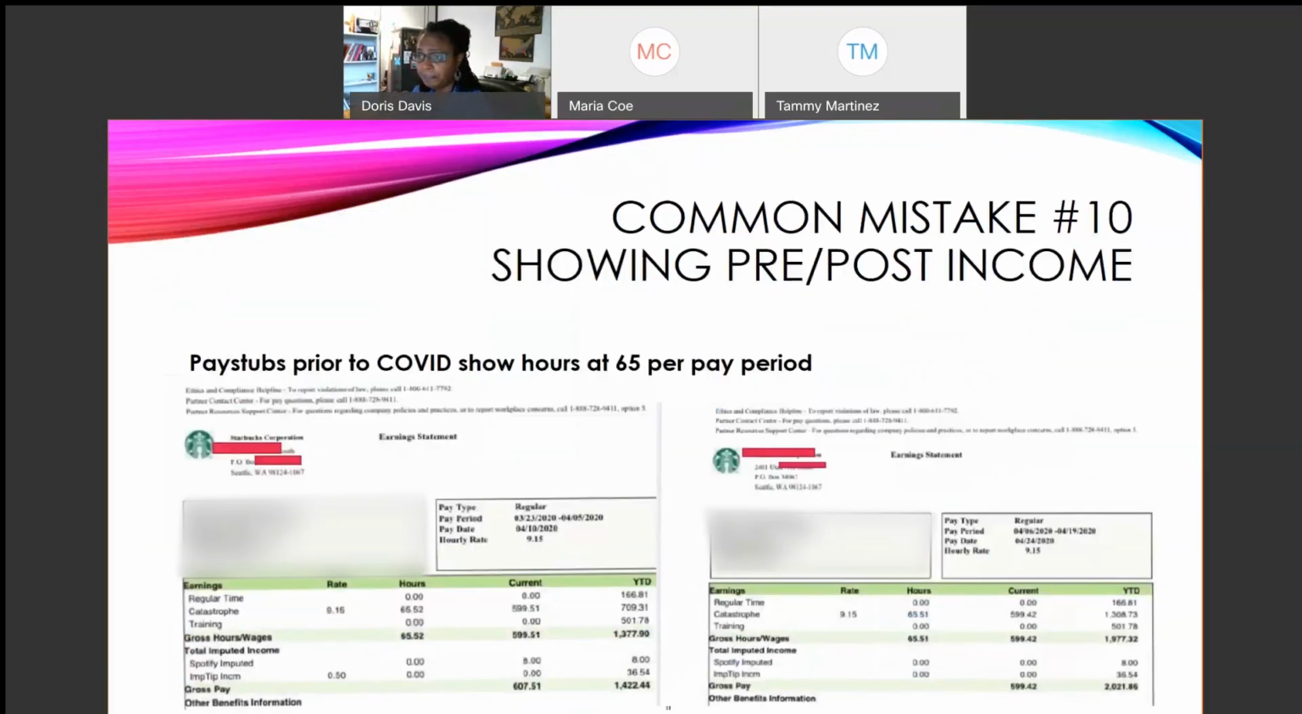Okay, so common mistake number 10 is showing the pre and post income. And I was telling you about that before. If you take a look at these pay stubs, this is not where it's supposed to be.